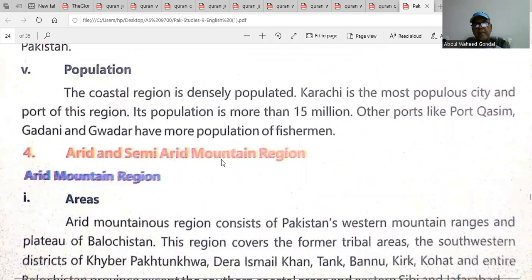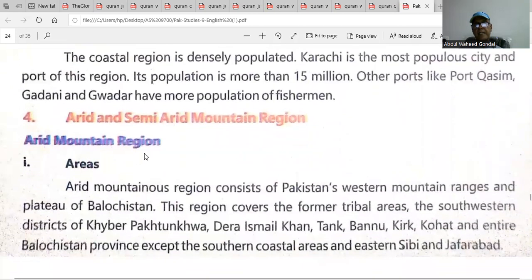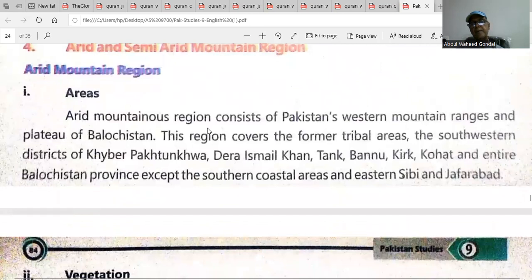Arid and semi-arid mountain regions. Arid mountain regions. Areas. The arid mountainous region consists of Pakistan's western mountain ranges and plateau of Balochistan. This region covers the former tribal areas and the southwestern districts of Khyber Pakhtunkhwa, Dera Ismail Khan, Tank, Banu, Karak, Lakki Marwat, and entire Balochistan province except the southern coastal areas of eastern Sindh and Jafarabad.